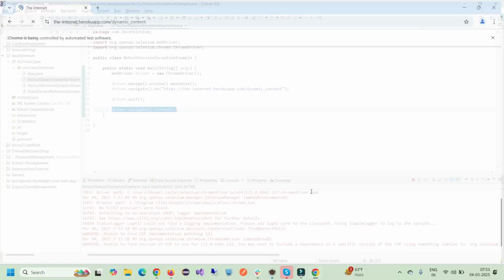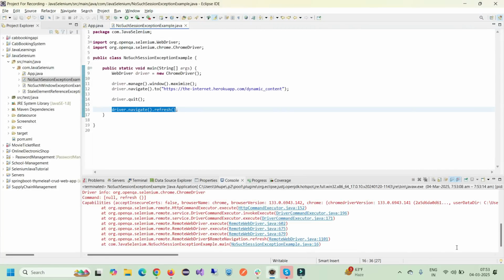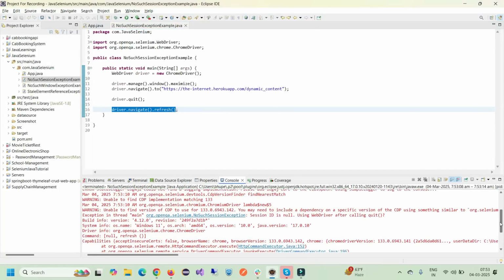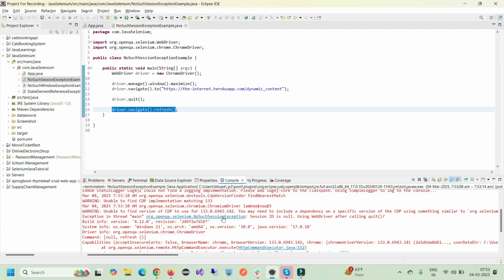Are we getting the exact exception? So it's loading the URL, and now if you see the console errors, you will see the no such session exception is shown here, right?